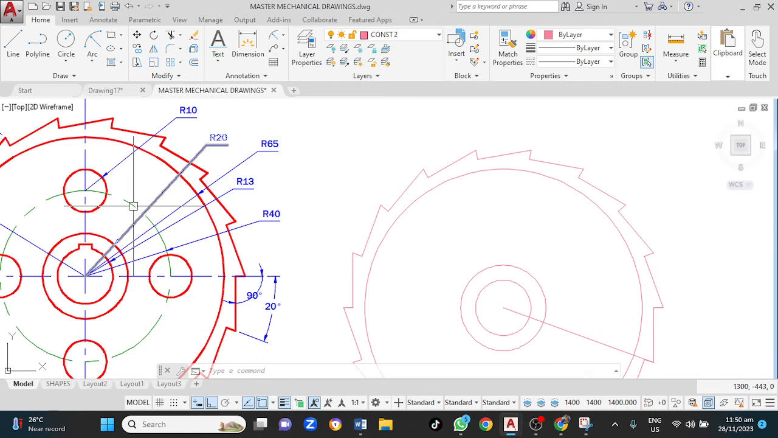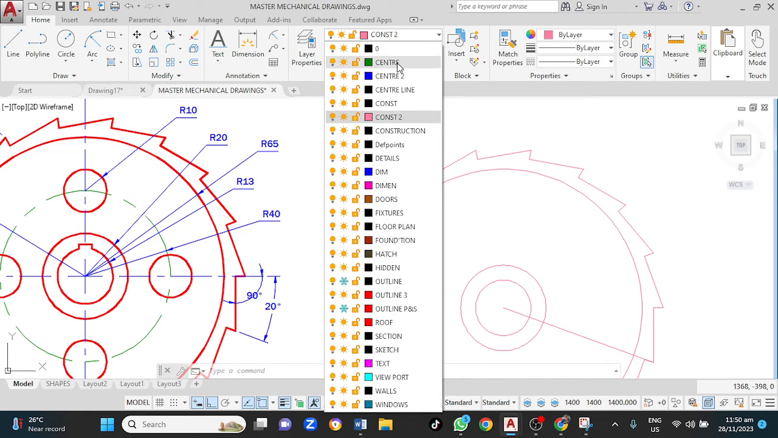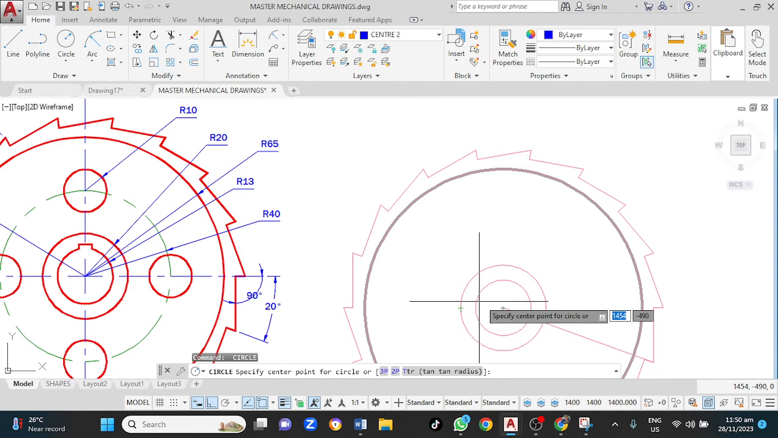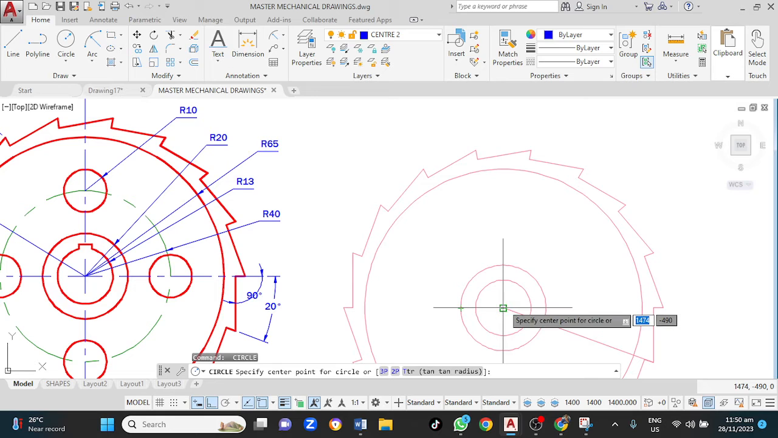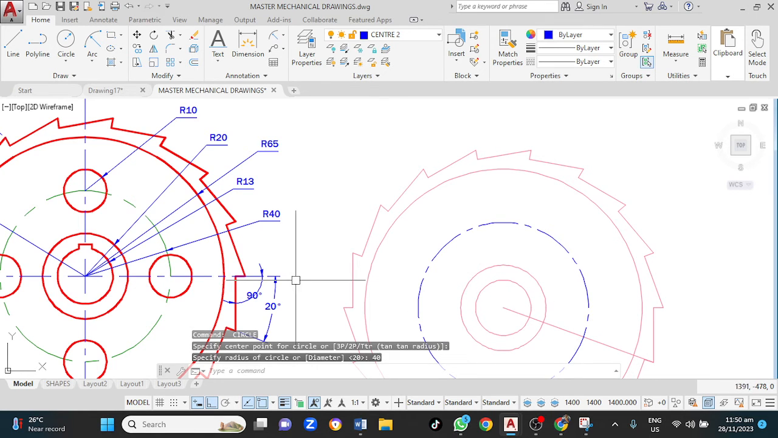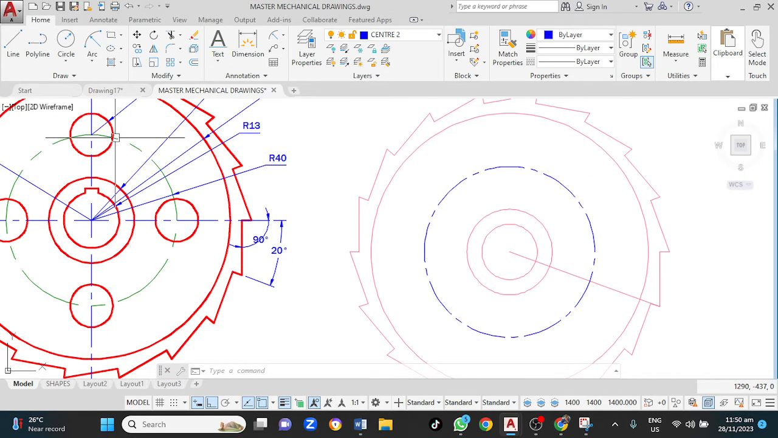I now need a center line for this one. So I go up here and I click on my center mark. Then I space bar for circle, space bar to reactivate last command. And this circle line is 40. Then I go out 40, enter. That is now done. So I now have my center mark for these 4 smaller circles.